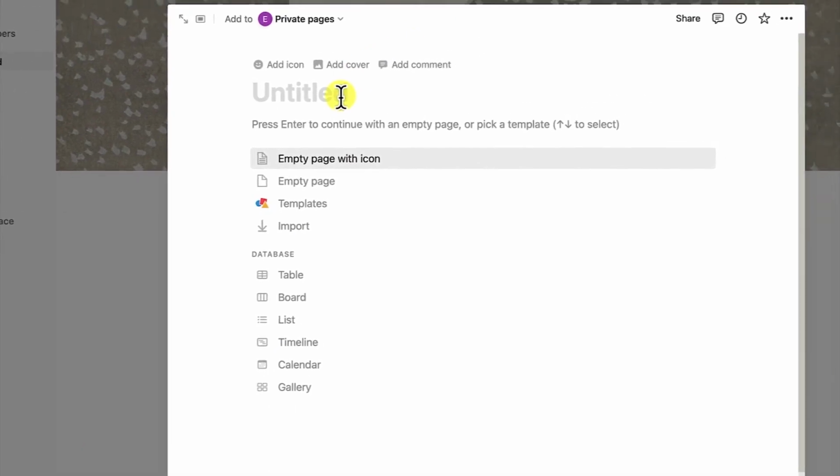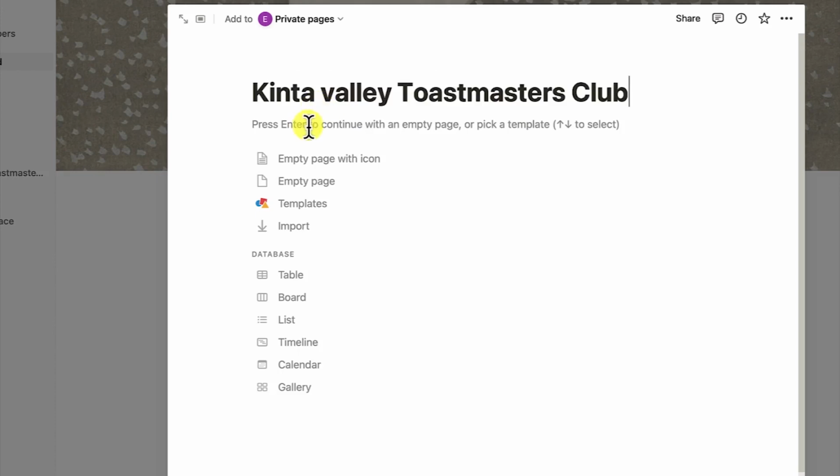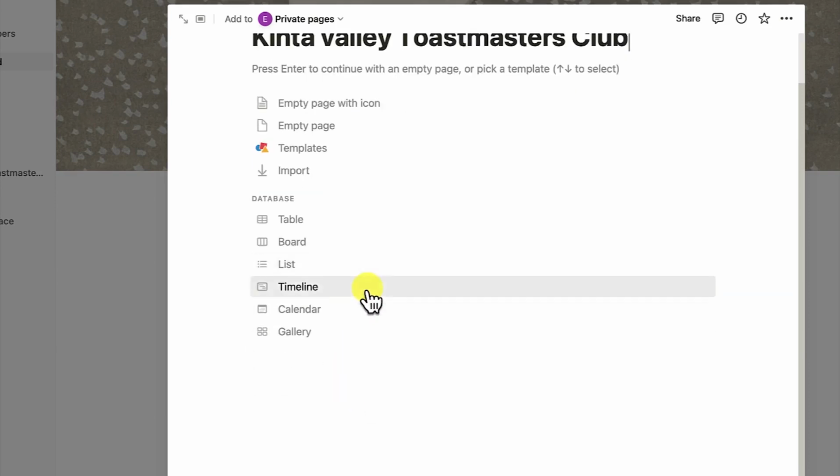For example, in my own case, I want to design a page for my club, Kinta Valley Toastmasters Club. So you can go ahead and use from templates, or if you want an empty page with icon, you can go ahead, or if you want a template, you can go ahead and work with templates, or you can import something. You can import a page, or you can import a media. You can go ahead and do all that from here. You can add tables, you can have boards, you can have lists, and you can add timelines and calendar and gallery and many more things.